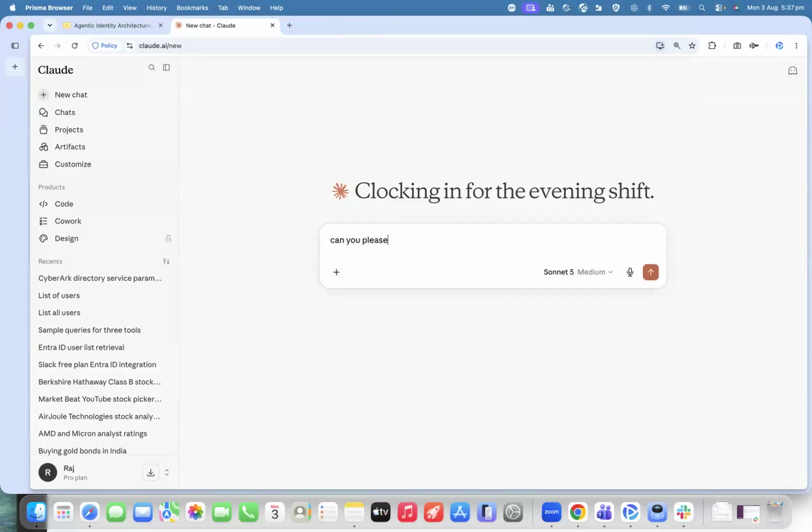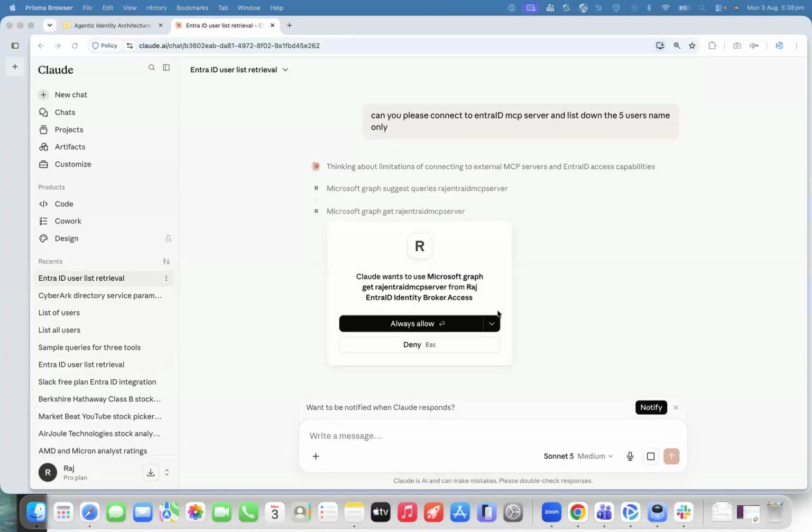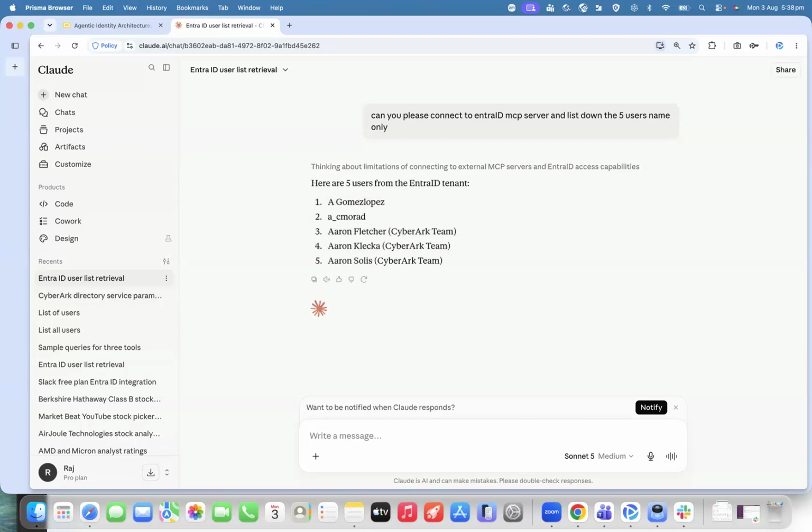Can you please connect to Entra ID MCP server? List down the 5 users name only. So it is asking us to allow. What I do, I will simply allow once. So here are the 5 different users.